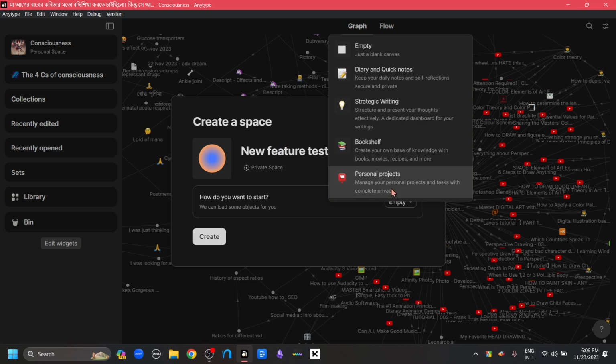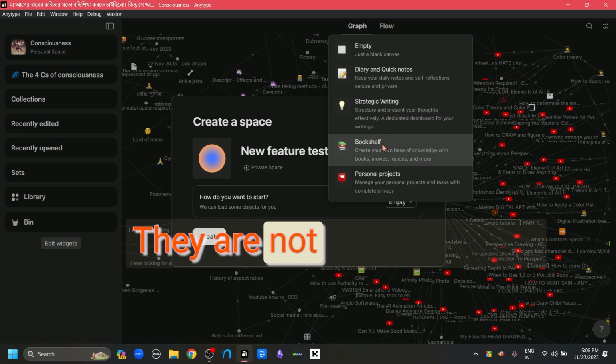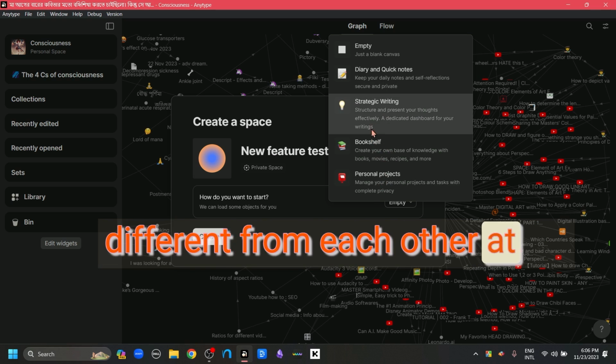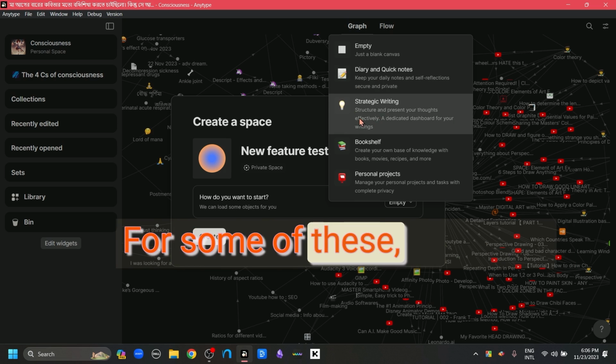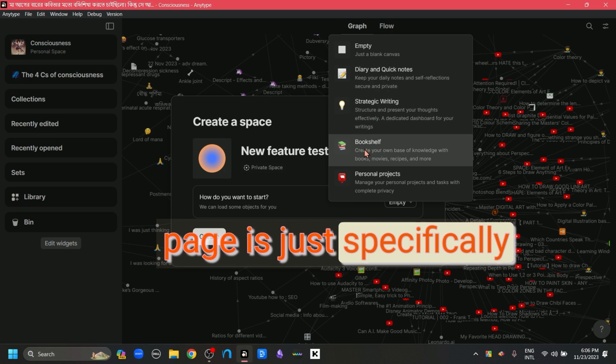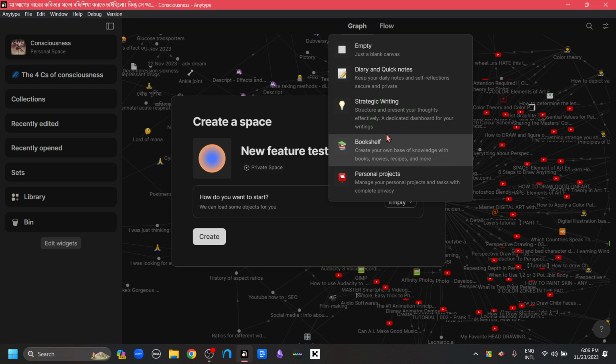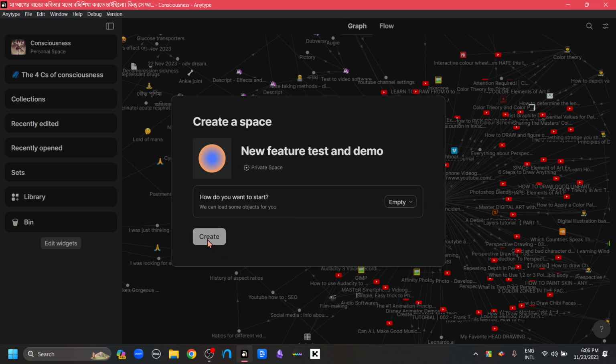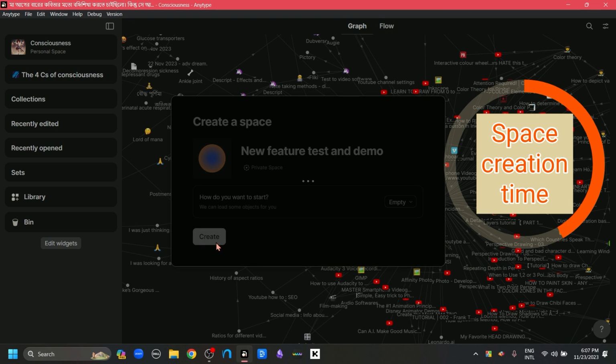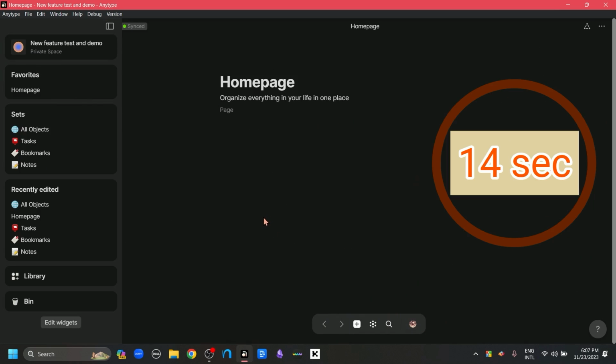Now, if you click this empty button, we get a pop-up list. This gives us a few different options of types of space that we can create. They are not fundamentally different from each other at all. For some of these, the home page is just specifically structured to match the name of the space, but we can modify them according to our liking. I'm just going to click on this empty space and then hit create. And our new space has been created.